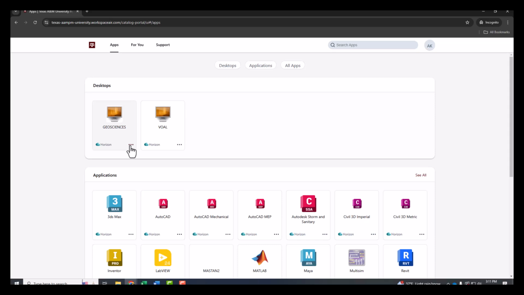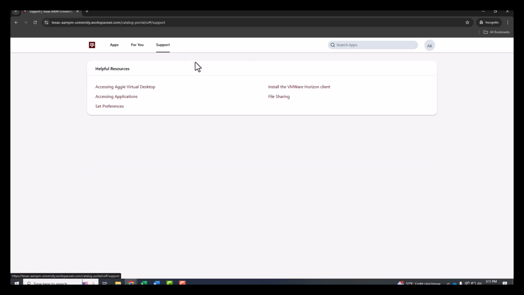Now, there are two different ways to access a virtual desktop. If you click on the ellipses, or the three dots, you can see that it is possible to launch the virtual desktop into a browser, or you can launch it from the Horizon Client. However, to use a Horizon Client, you will have to install this on your computer. You can find instructions for installation of the VMware Horizon Client under Support within the Aggie Virtual Desktop. In Support, it is also possible to set some preferences.